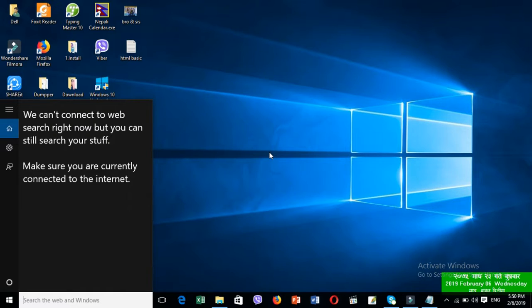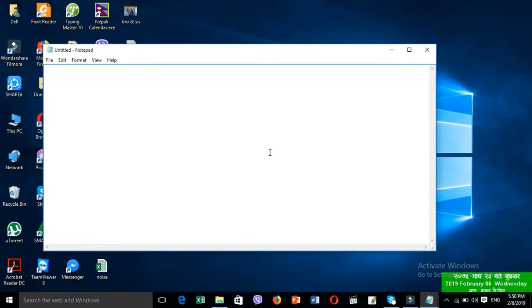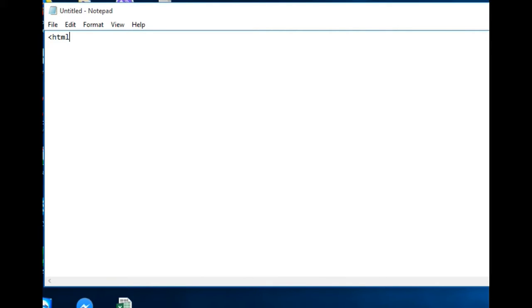So first of all, we have to open Notepad. It is available in every version of Windows, whether it is Windows XP, Windows 7, Windows 8, 8.1, or 10. In every version of Windows it is available for free, guys. It's system software. So first of all we have to type here HTML.